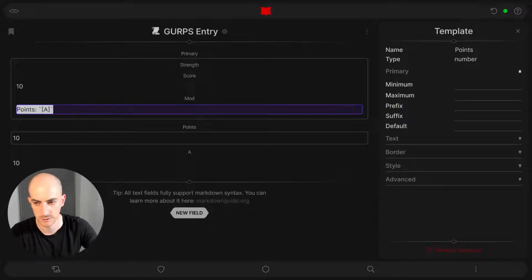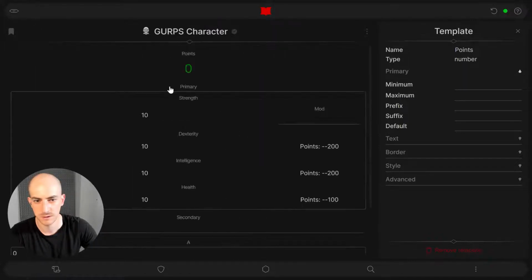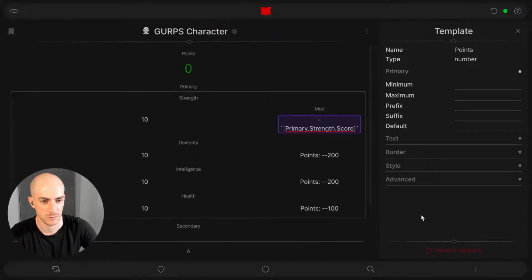Okay, this works. What if we want plus A? Okay, this works too. Okay, now if we want to minus primary, oh, okay, I think I know what's the issue here. Okay, so I forgot the score, because this 10 actually has the score name, but I forgot to add that. Cool.